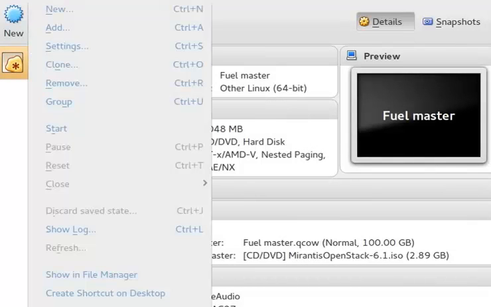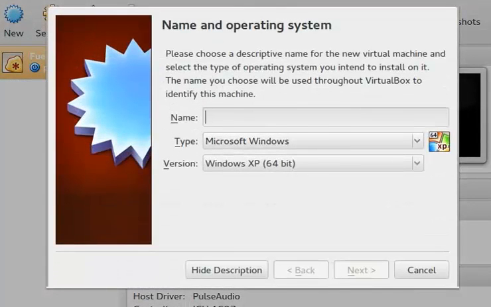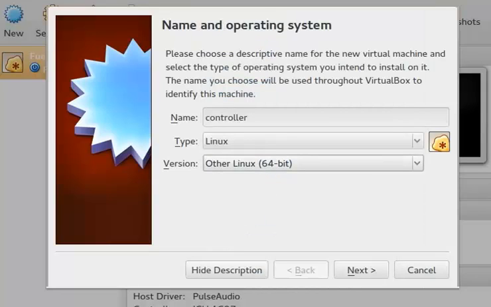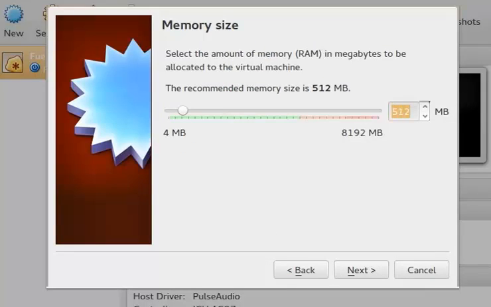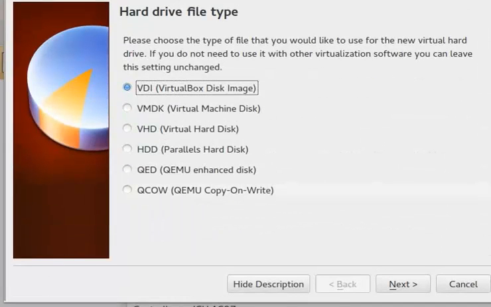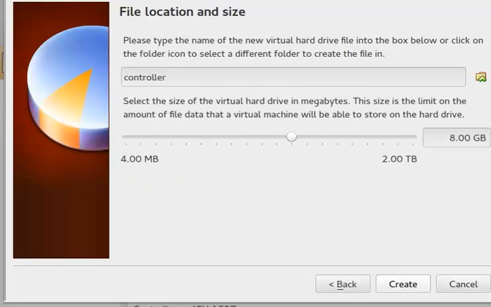I'll bring in another VM, and that will be the controller. So this is the controller. It's Linux, of course, and I'll go with Other Linux 64-bit. Of course, it's CentOS. You could have gone with Red Hat, and that's okay, but I'll default to that one. I'll hit next, and for the RAM I would say 1024 MB. It's okay there. Then hit next, and I'll default to the create option here, and I'll change this one to QCOW. That's my preference. Then I will change the hard disk here to 100 GB and hit create.